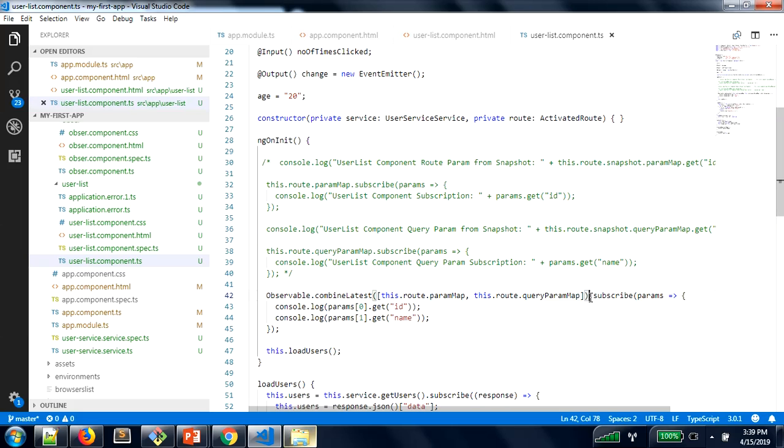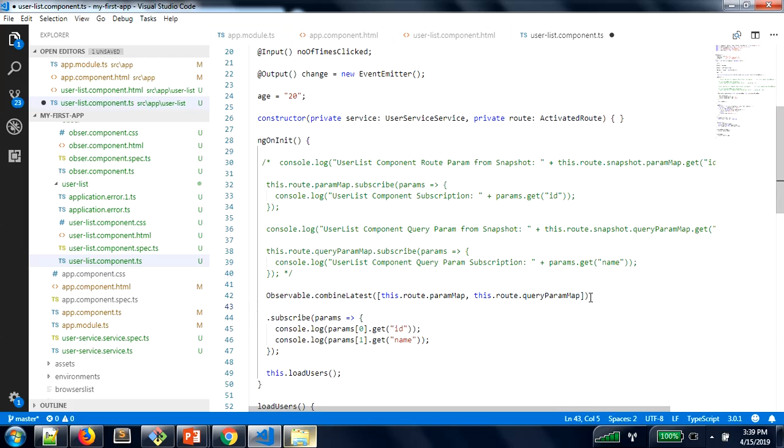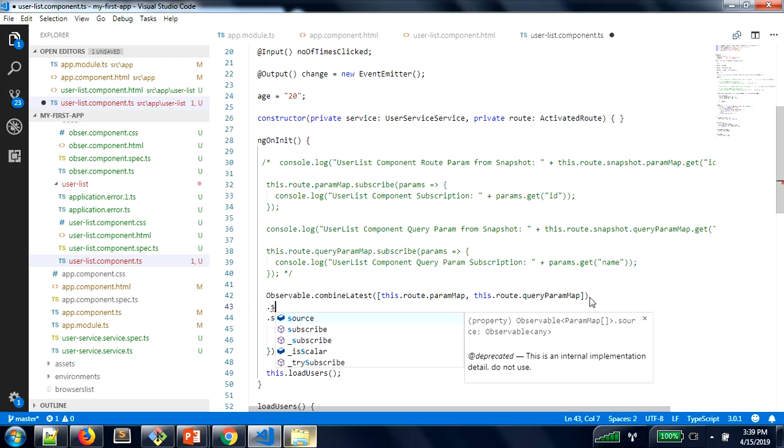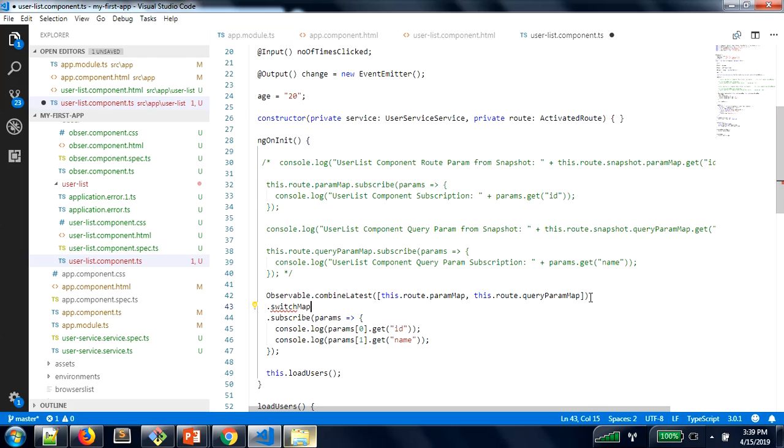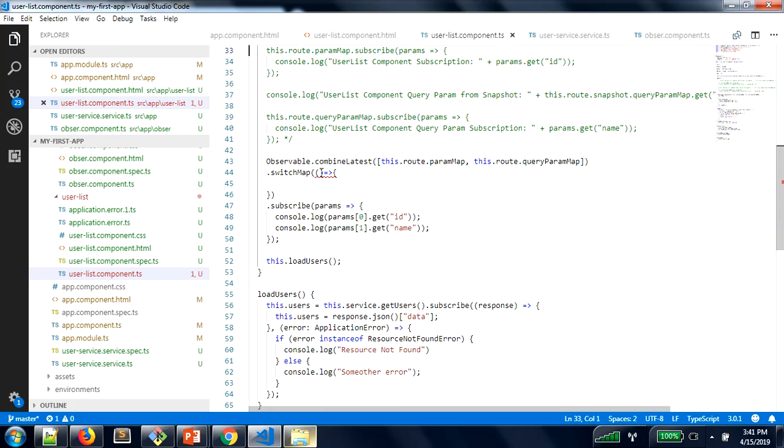Likewise, we have something called the switch map operator. Before subscribing to the latest combined observable, we can say switch map. In switch map, I'm going to get the output of the previous observable as the input, which is nothing but my params. Say I can call it combined params. After applying this operator, I have to return an observable. So I'm trying to convert from one to another.